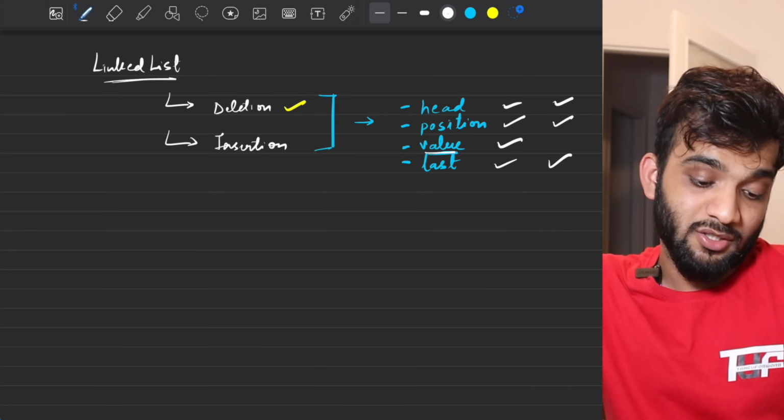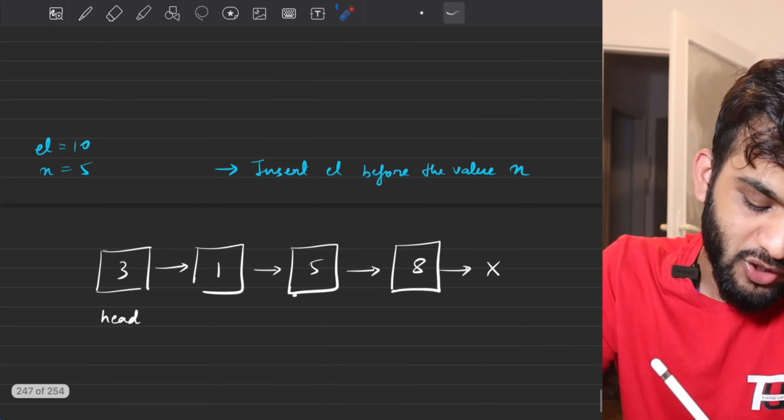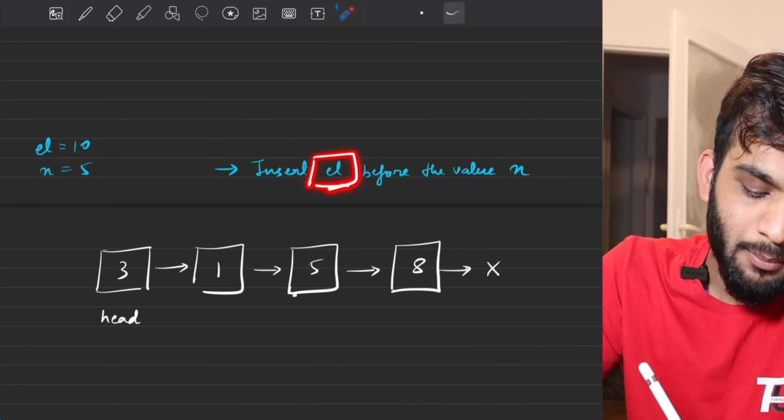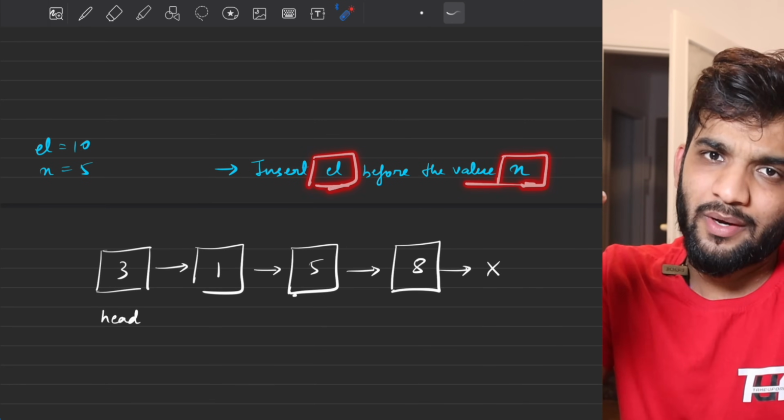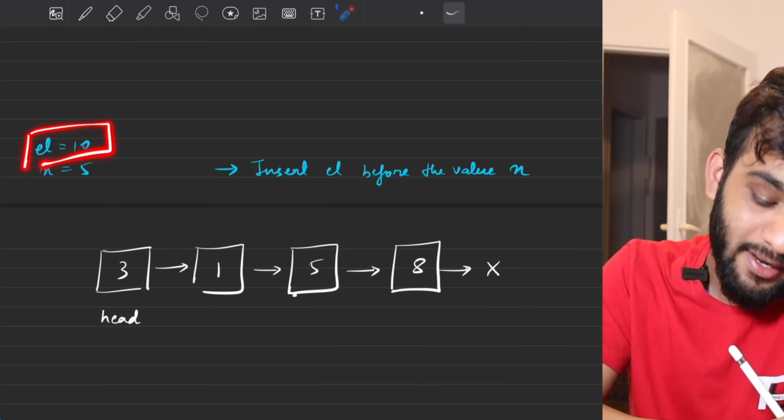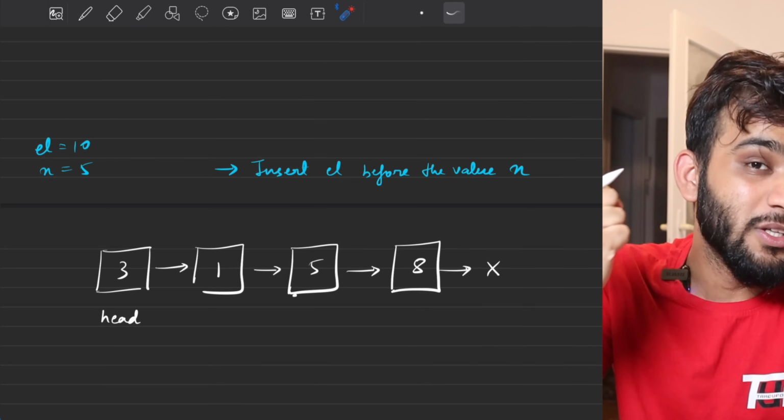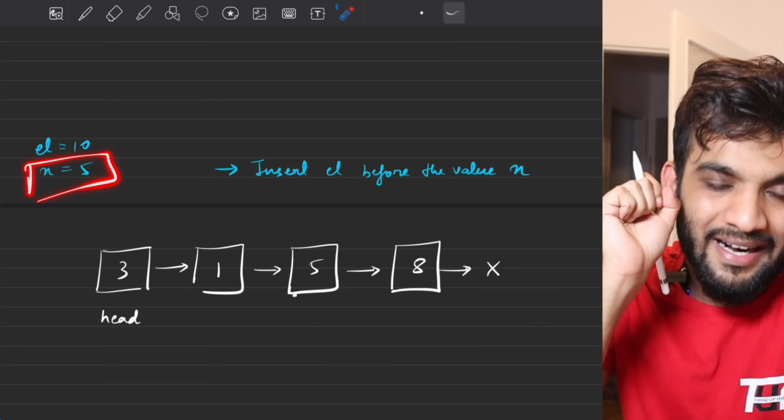Let's do the next one, which is the value one. So basically the question is inserting an element before the value x. What does the question mean? You're given an element n, which is something that you have to insert before the value that is in the linked list.